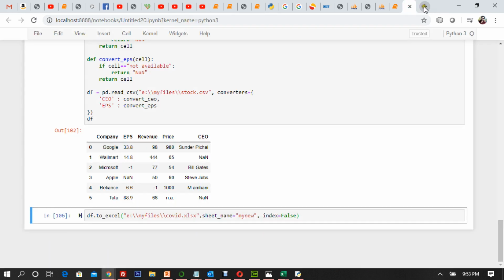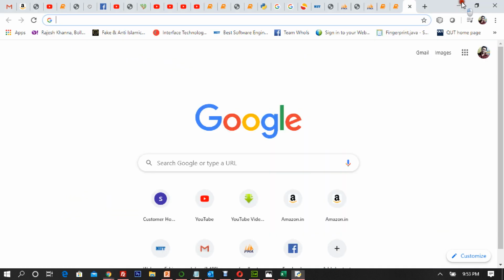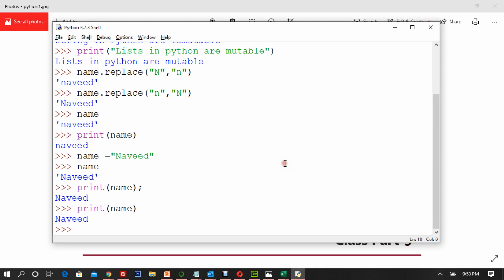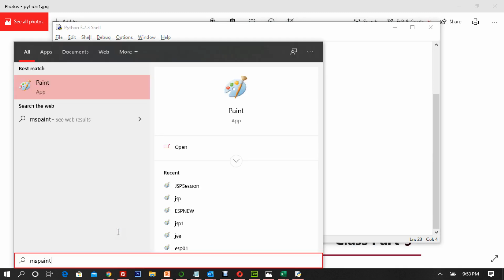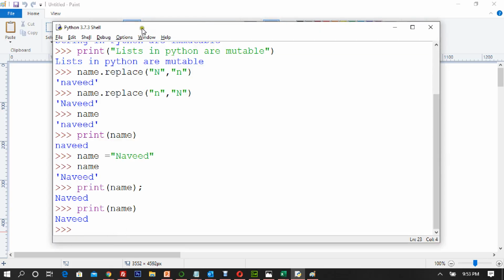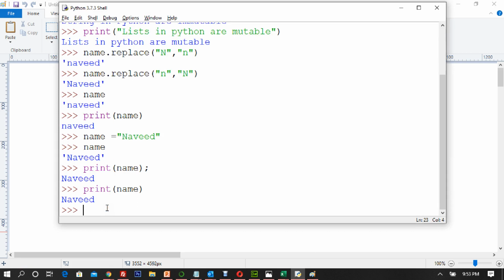So let me go back to the class. I hope I've been able to make you understand about mutable and immutable. So today we'll start a new class, and I may require MS Paint for that, just to explain things you do not understand. Let's start with lists and see how lists are mutable. As I said, nums is equivalent to, now I am creating an integer type list, 10, 20, 30, 40.